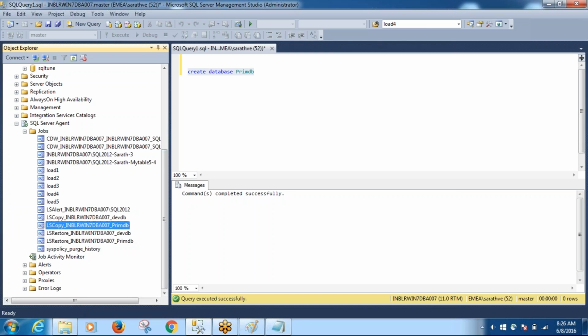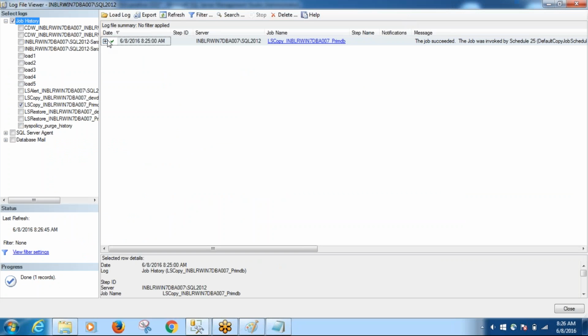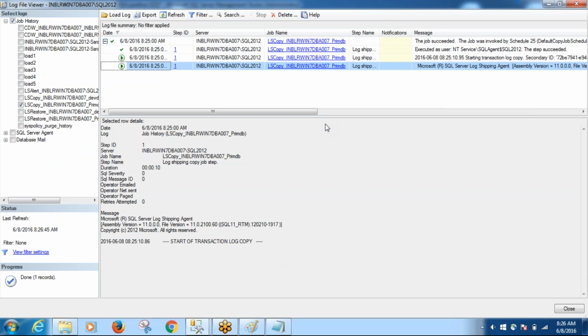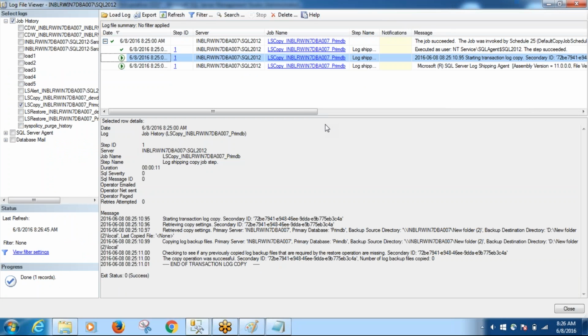Copy PrimeDB, view history. Now 5511, it started, but there is no file in that local drive. It is searching for that. None in that local, because at the same time it started, all jobs run at the 5 minute mark. That is the reason, at 825 it is running, and at the same time it is searching, right? That is the reason you cannot find it. In the next job, in the next 5 minutes, it will be started.